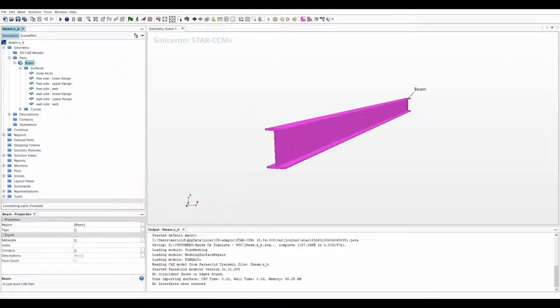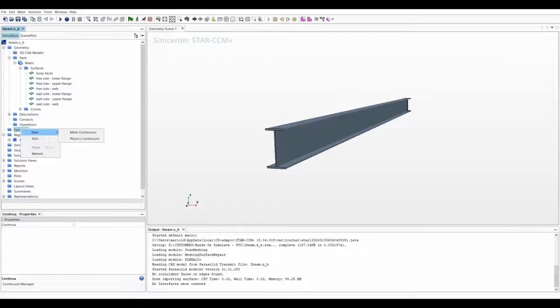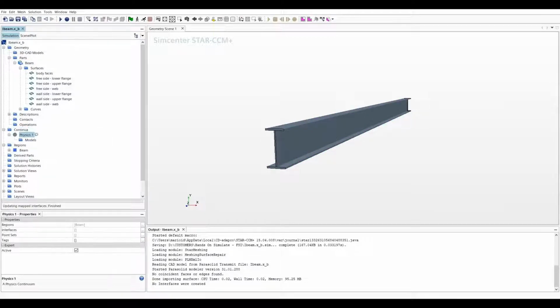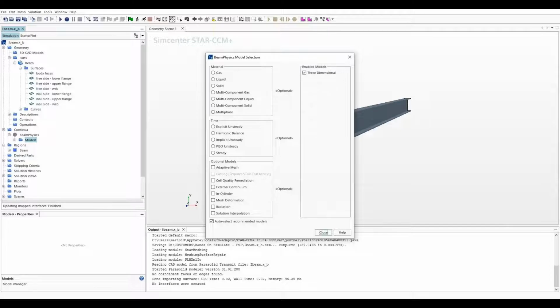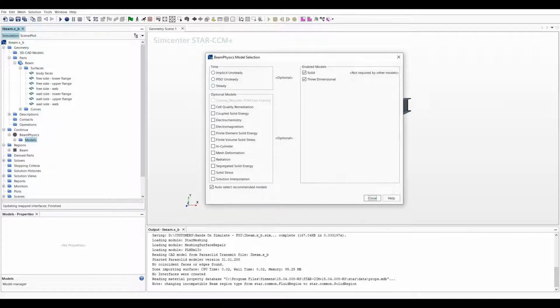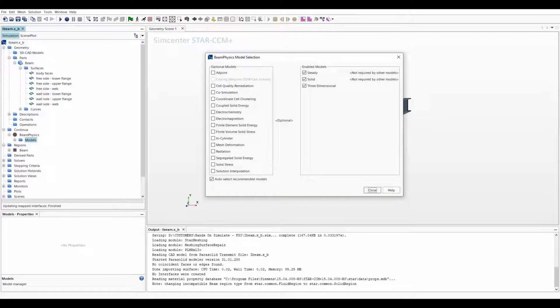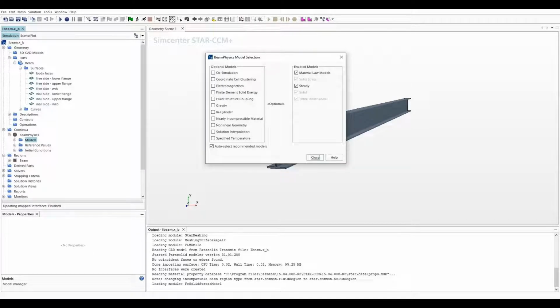The next step for me would be to go ahead and create a continuum, that is the physics continuum. So I'm going to right click on the continuum and create a new physics continuum. I'm going to go ahead and rename it to beam physics. This is where we select all the models which are necessary for the simulation. The next step is to select the models. It's going to be a three-dimensional analysis. We are going to have a solid and a steady state analysis. And we are going to run a solid stress simulation. So I'm going to select a solid stress model. And that's about it. I'm going to close this.